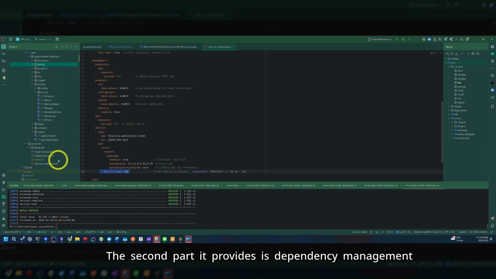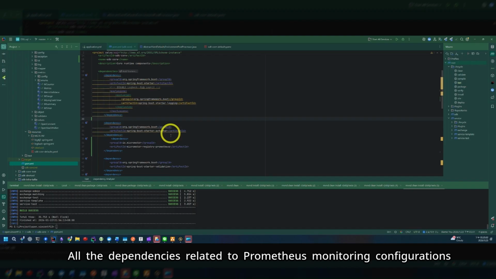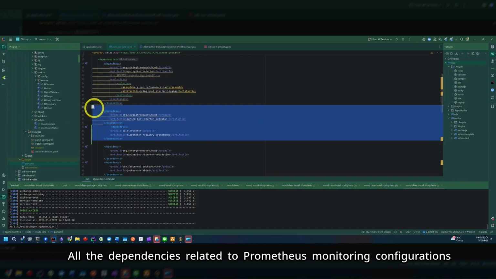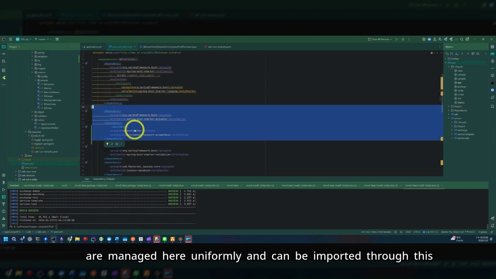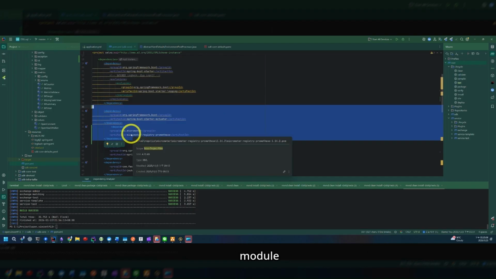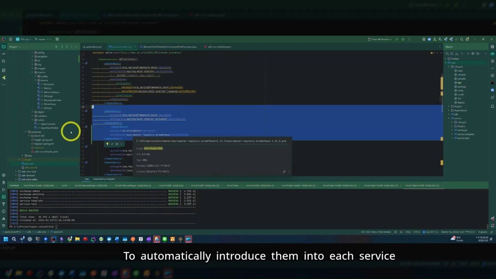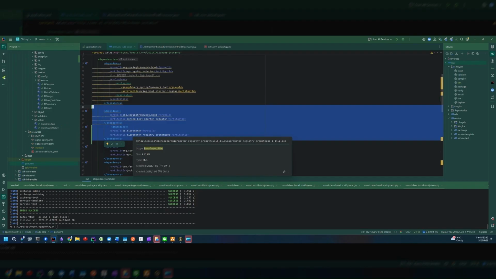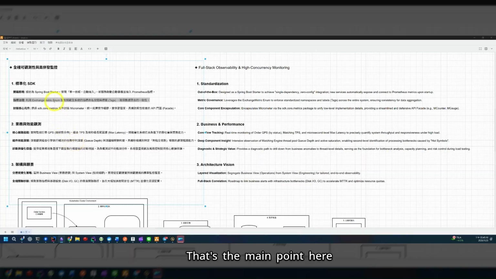The second part it provides is dependency management. All the dependencies related to Prometheus monitoring configurations are managed here uniformly and can be imported through this module to automatically introduce them into each service. That's the main point here.